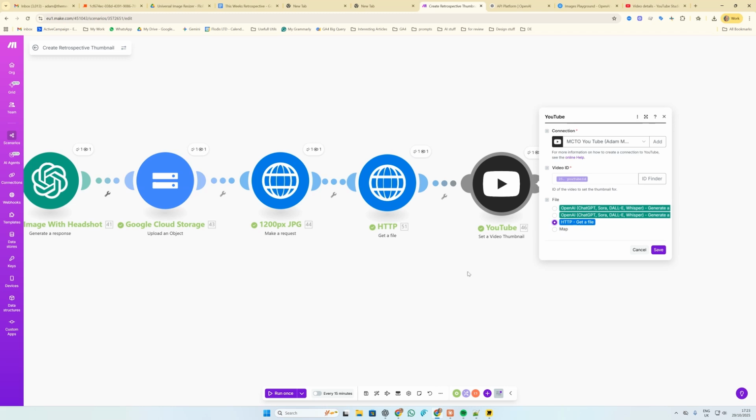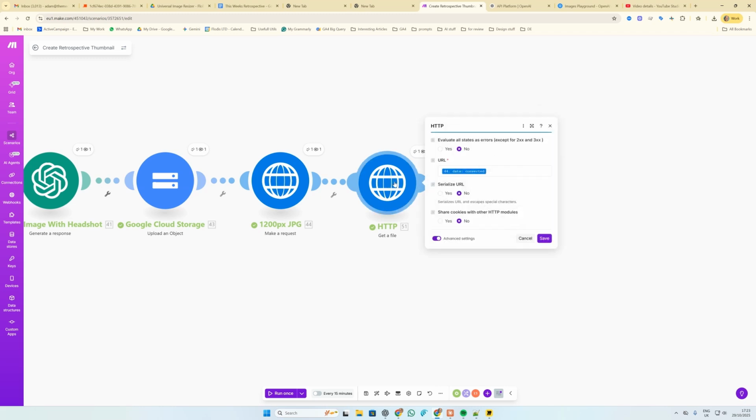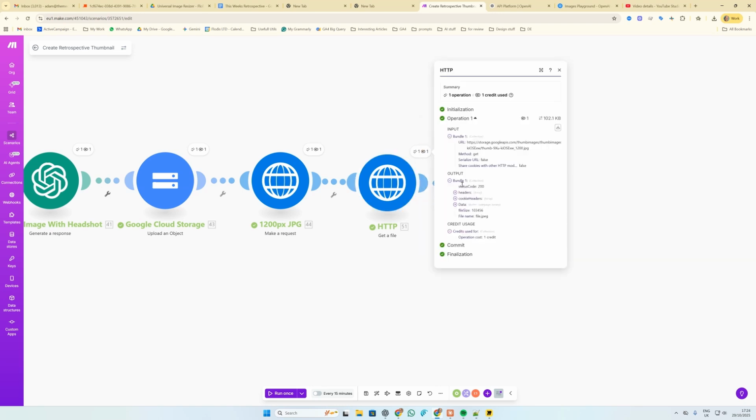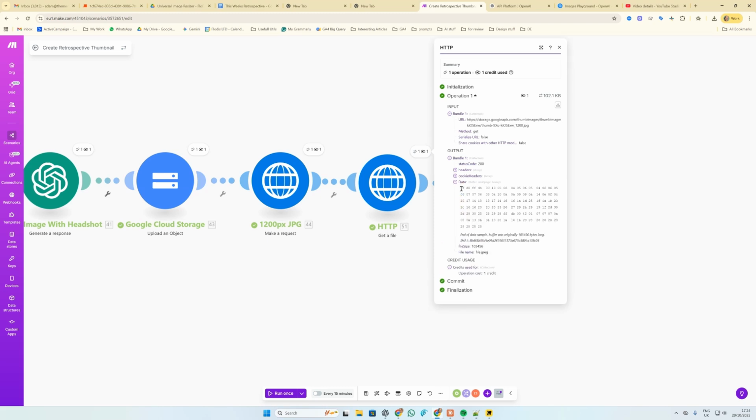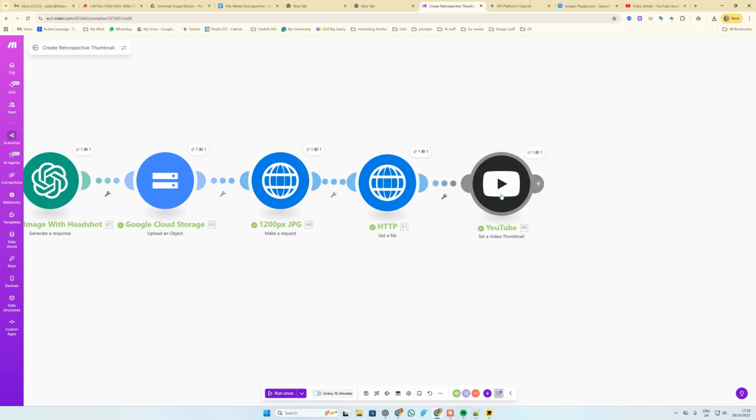So just before you do the set thumbnail, use the HTTP module and get a file. So this input here is the URL of the file that we want to set as the thumbnail. It's publicly available in a cloud storage bucket that we've got. And what that does is when you look at the output, you get the image as hex, basically hex codes. That's the raw image file data.